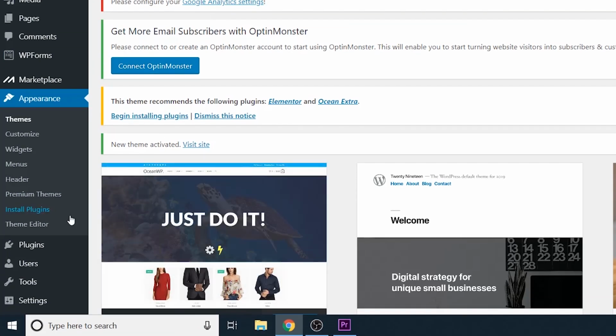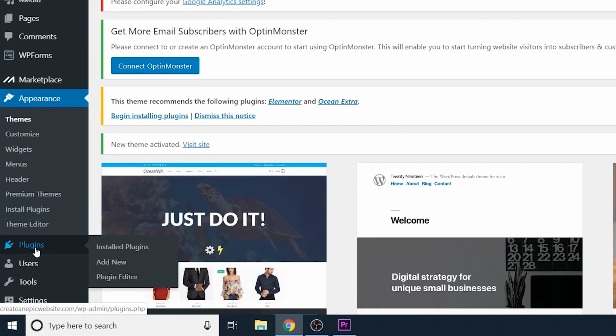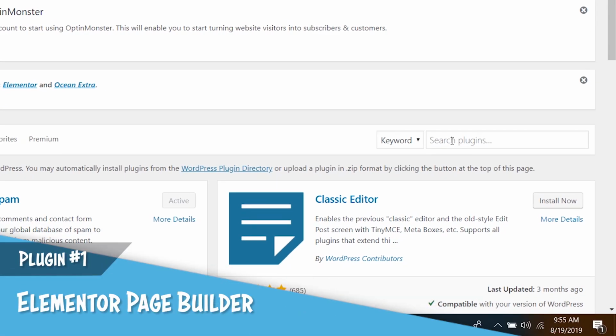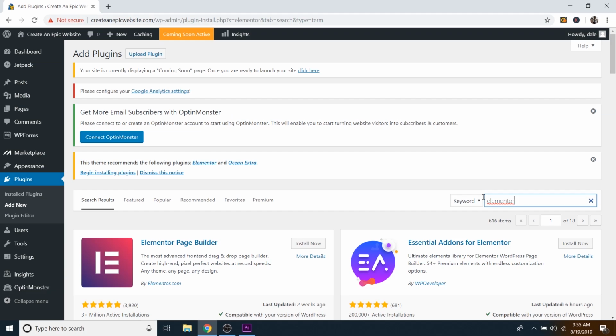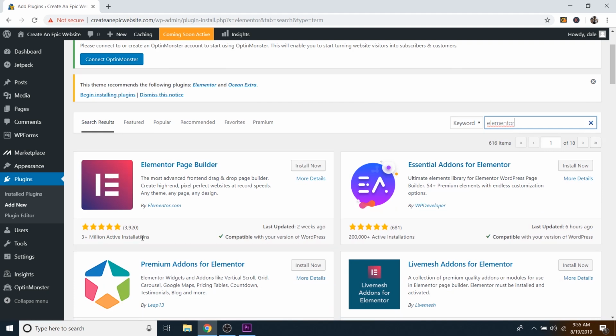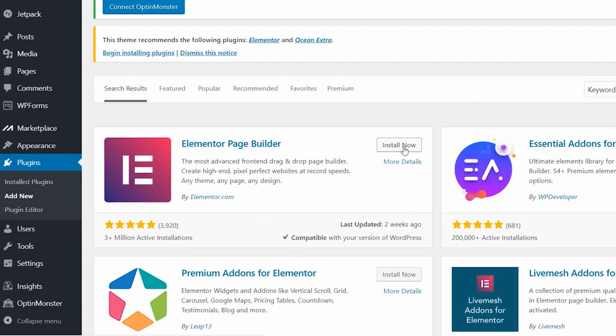And then on the left-hand menu, you'll see plugins down here. And then you can just go over to Add New. And the first one that we're going to be searching for is called Elementor, and this is our page builder. So if you type in Elementor in the search box, it should be the first one. You'll see Elementor Page Builder, and it's got 3 million active installations, so you know that it's super legit. So I'm going to go ahead and click Install Now.